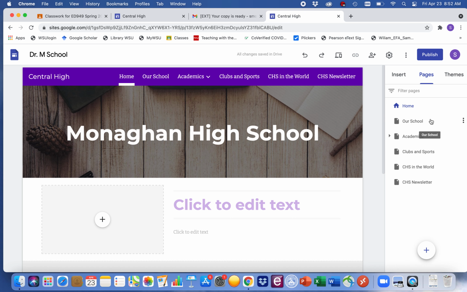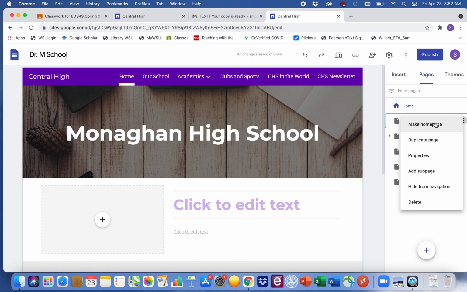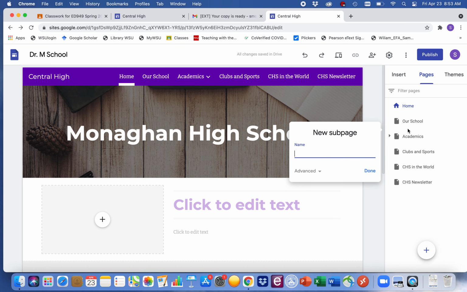You'll notice there's these 3 little dots over here. If you click on this, you'll see that I can make that my home page. So I can switch which one is the home page. I can duplicate a page. I can add subpages. I can hide the page from navigation, which means it's kind of there, but you don't see it listed. Okay, and those are the main things you want to think about. So if I want to add a subpage, then it will put underneath, I was on our school, underneath our school, I might put community committees.